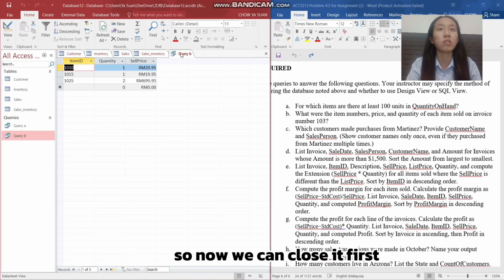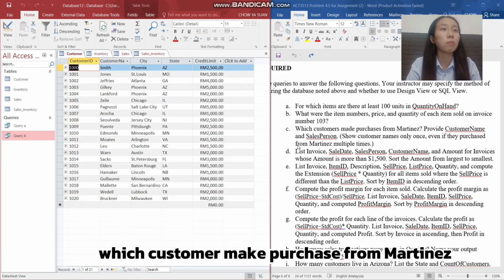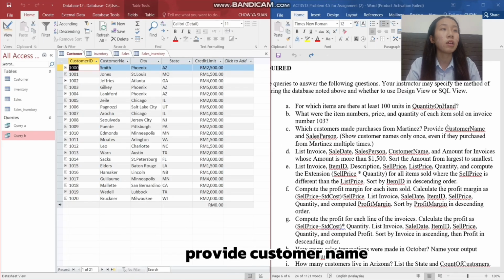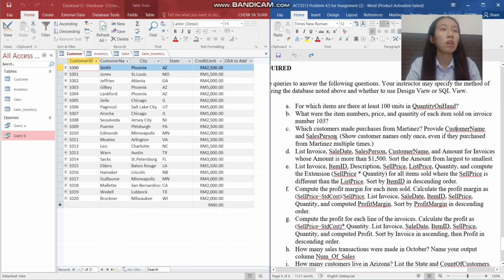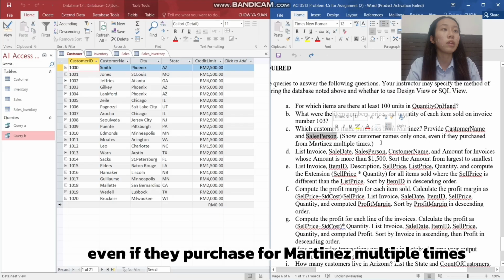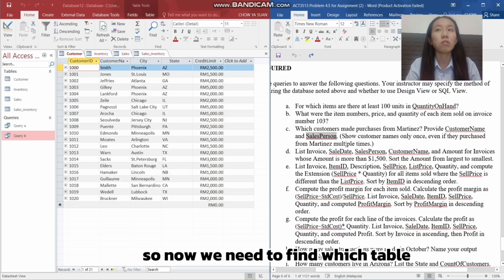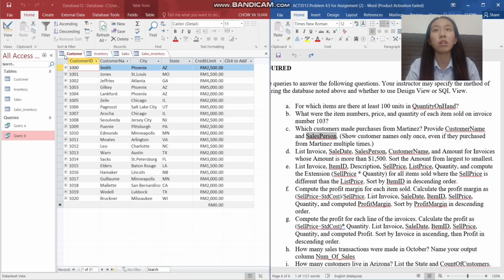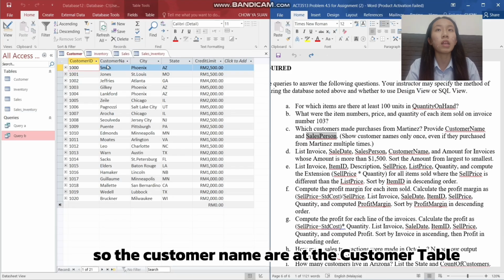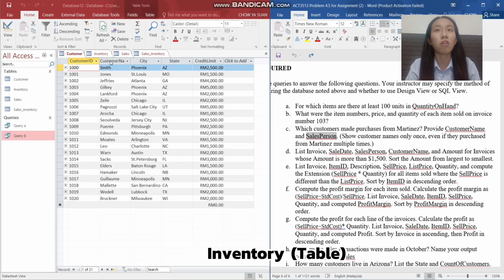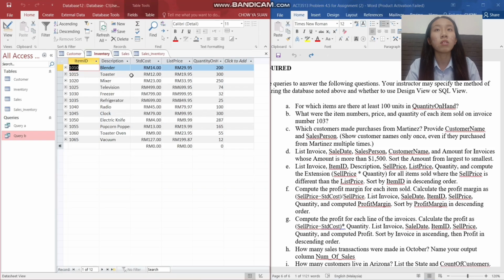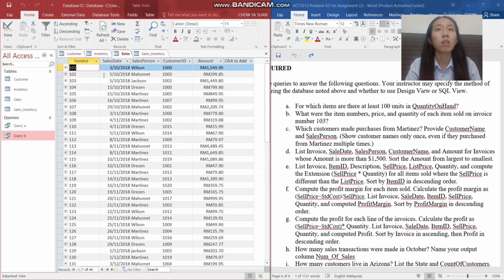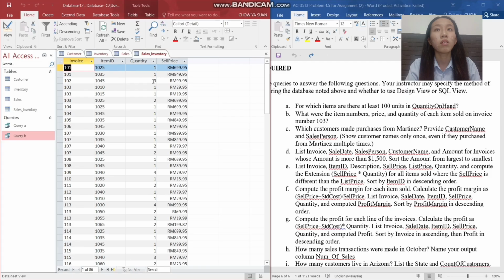So now we can close it first and back to our query C. Which customer makes purchases from Martinez? Provide customer name and salesperson, and show the customer name only once even if they purchase from Martinez multiple times. So now we need to find which table has the customer name and the salesperson. First is the customer table. So the customer name is at the customer table. Inventory, sales. The salesperson is at the sales table. Sales inventory. So for this query, we need 2 tables which are customer and sales.